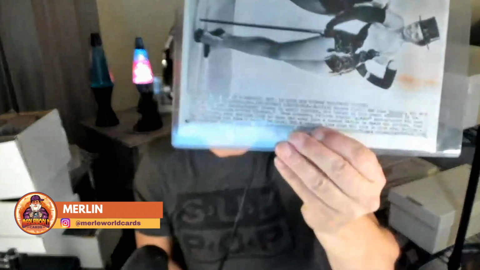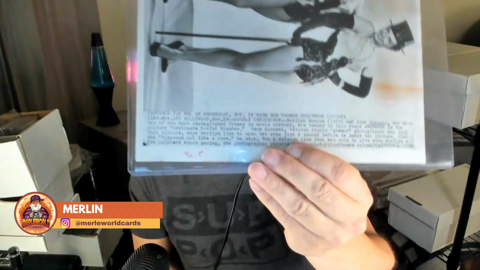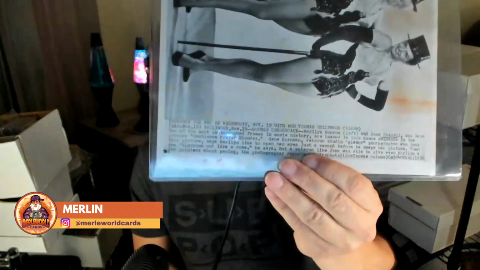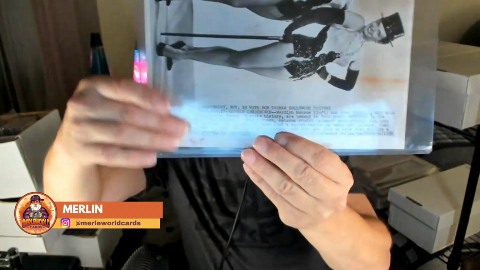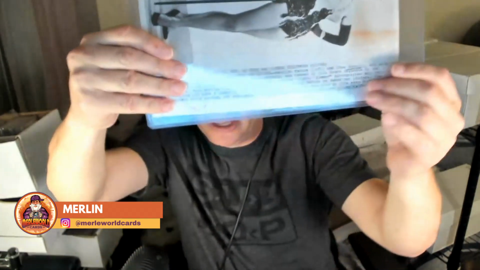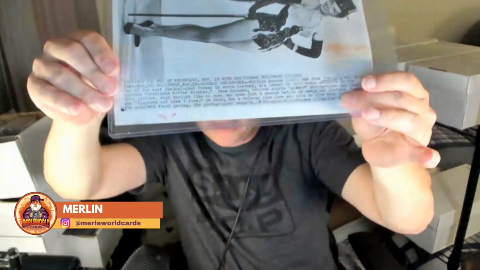Now this is a type 3. This is called a wire press photo, and it's called a wire press because of the information that was on here. I'm trying to see where that one is so you can see it better. So this one is Jane Russell and Marilyn Monroe. This is a type 3, and this is in the photo. So the teletype, as they call this, is on the photo.